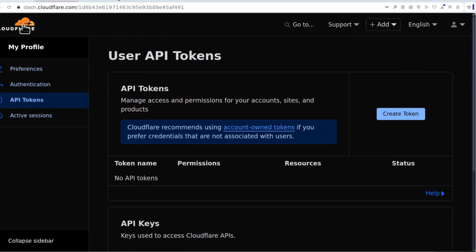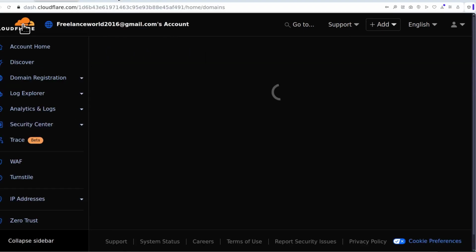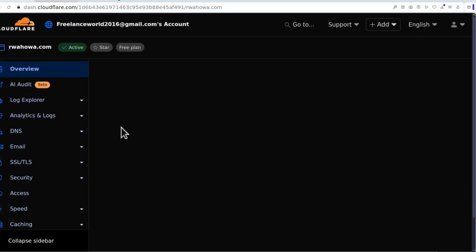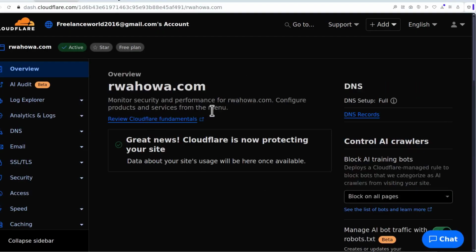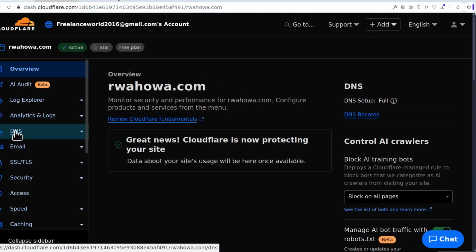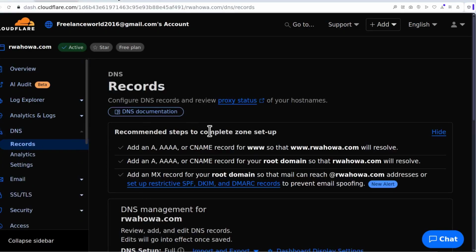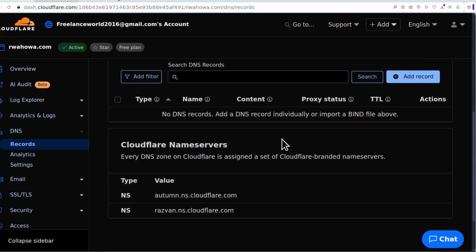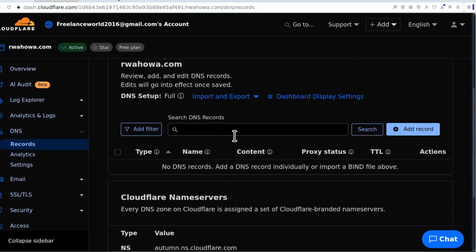So I'm going to click there on Cloudflare. Now it's showing it's active. And if I click on the domain, I can go to the domain. One thing that most people use Cloudflare for is DNS and the cache. So I'm going to come here under DNS, and this is where you can add your DNS records. If you want to host a website, you have to add your DNS records here.